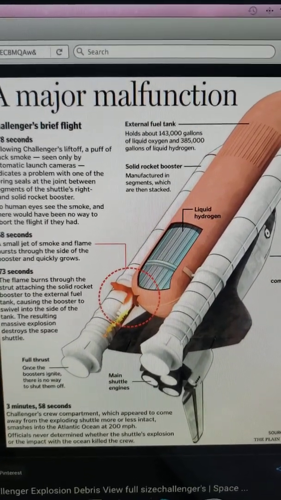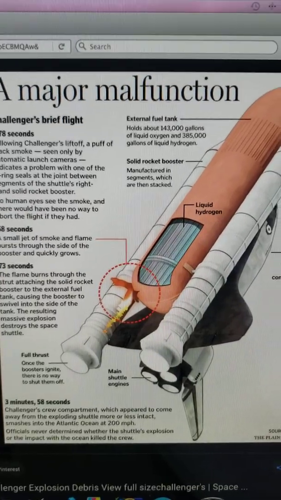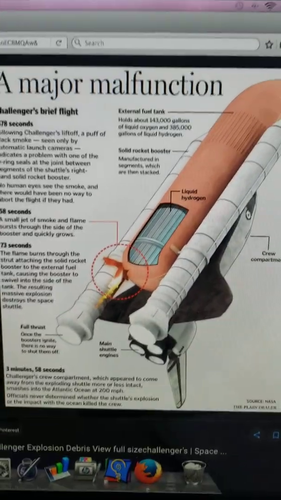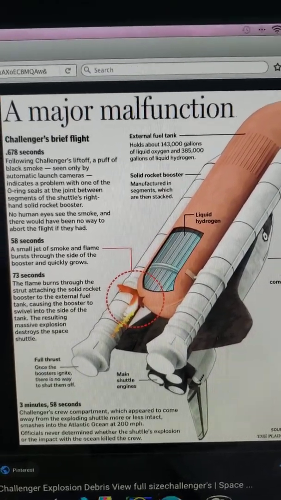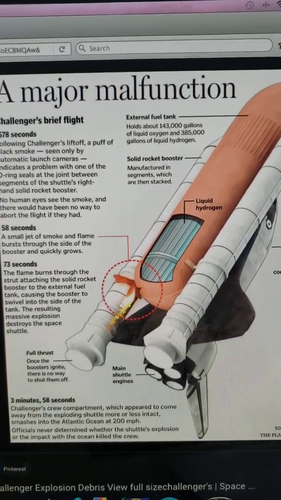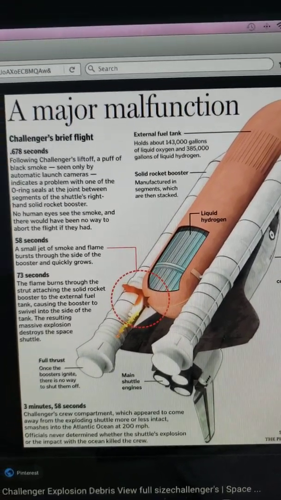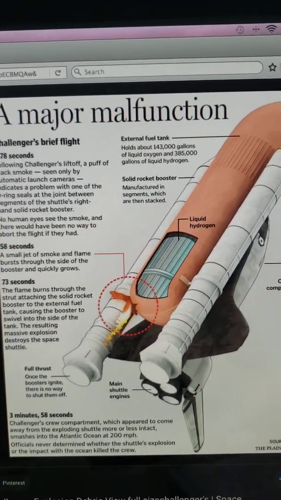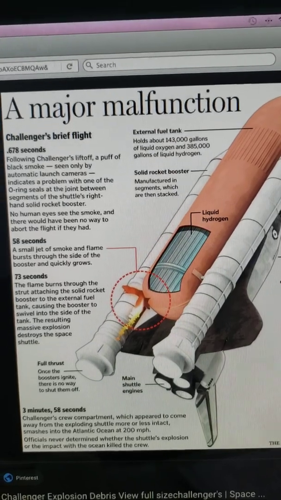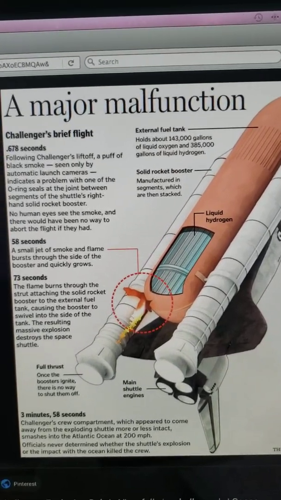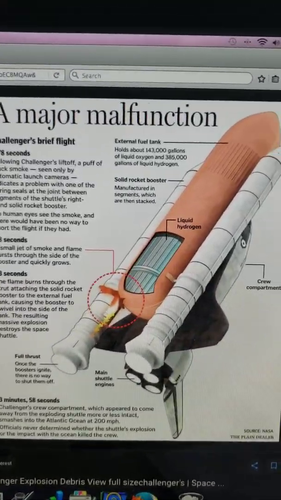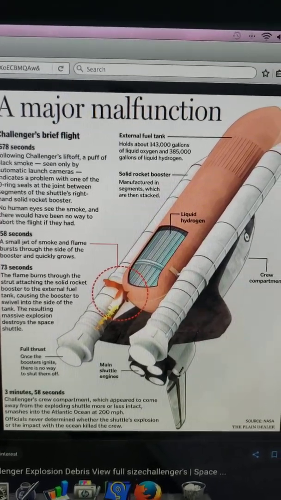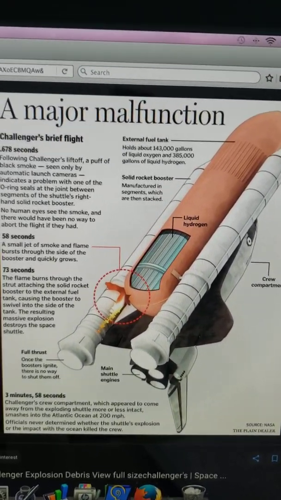As it started to move back towards Earth, 3 minutes and 58 seconds into the flight, it began its descent, and there's a possibility that the astronauts may have regained consciousness before crashing into the Atlantic Ocean at 200 miles an hour. And that happened about 2 minutes and 45 seconds after the launch. This says 3 minutes 58 seconds, but most places I read say 2 minutes 48, so I'm going to go with that.